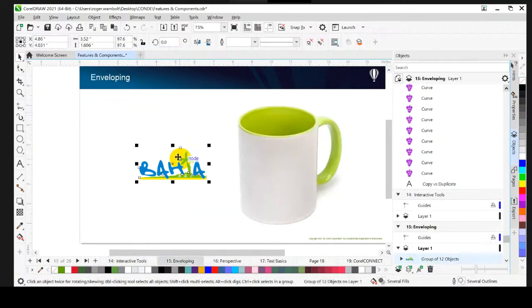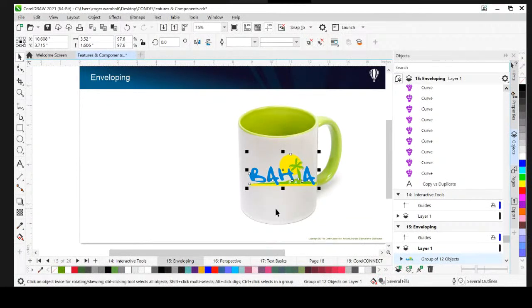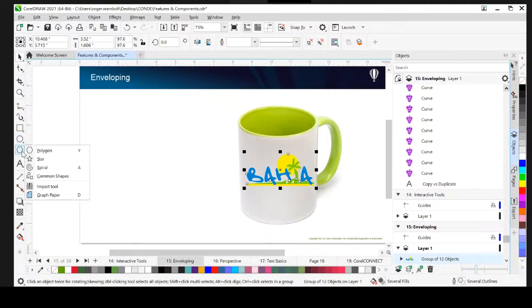Enveloping is fairly simple and straightforward. I'm going to take this logo and drag and drop it on the mug. I want to create some sort of a virtual sample that I can send to my customer. It doesn't look too bad, but we can make it look a little bit more realistic. On the left-hand side, I'm going to select my envelope tool, and it's underneath the shadow tool.